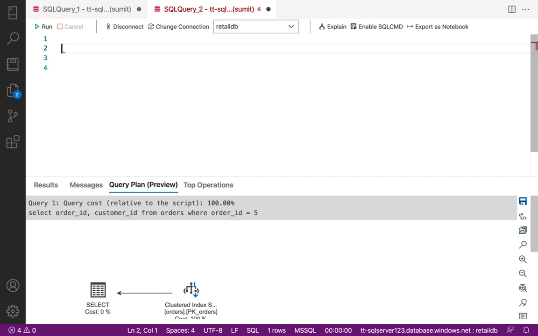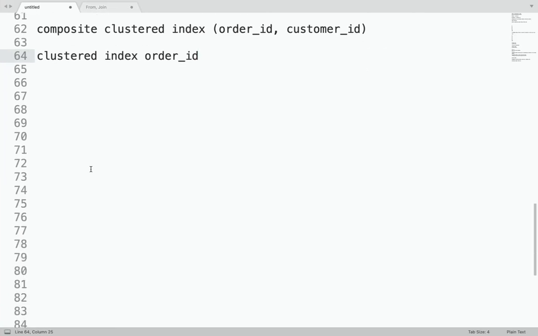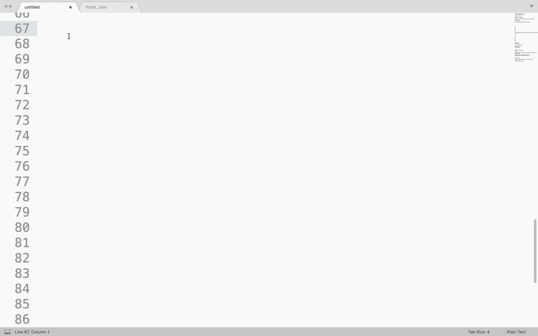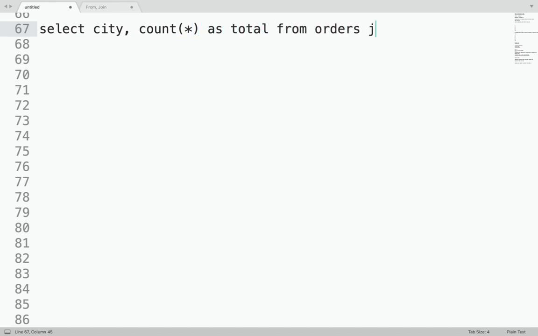What query will I write? I'll say select. First, I will write it in a notepad, then I'll copy it so that you have a good view of it. Select city, comma, count star as total from orders join customers.